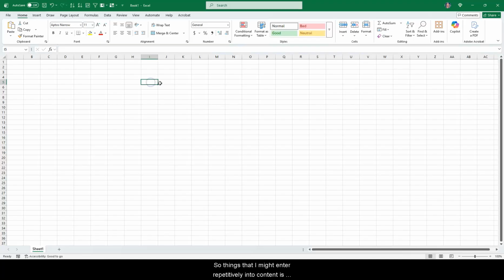Things that I might enter repetitively into content are things like my name, my business name, my address details, all that sort of thing. So if you have a look on my screen, I've just got Excel open at the moment. What I'm going to do is type in a shorthand version of something, and have the computer automatically convert it to the longhand version.